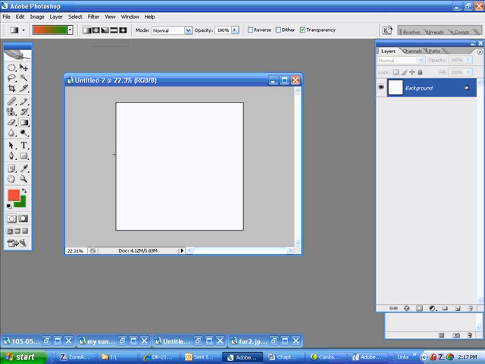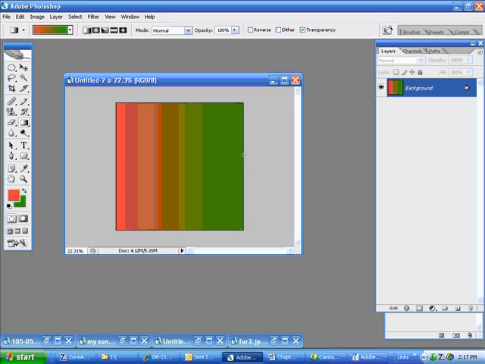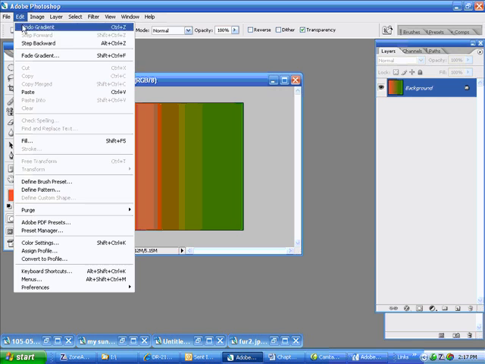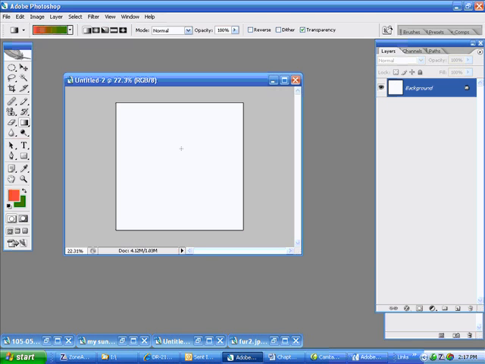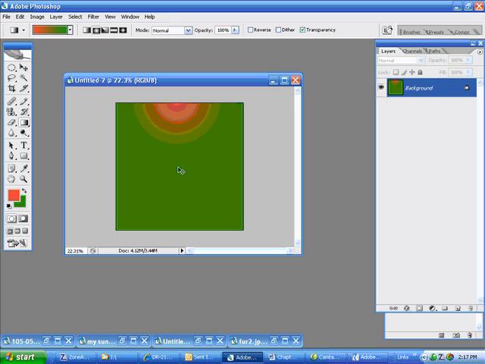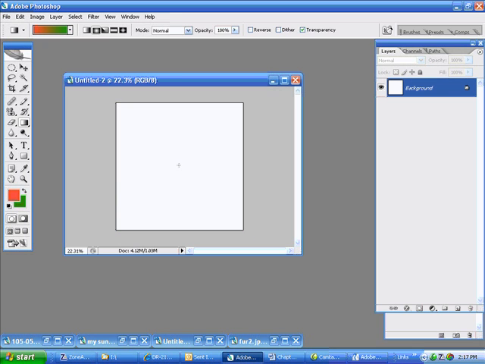To use your gradient, you just pull and you get it, and you can keep going backwards, Control-Alt-Z if you use your keys. Okay, that's the linear, and here's the radial. Now we're going from out to in. Control-Alt-Z, and from in to out. Control-Alt-Z. Okay, and then here is the angle.